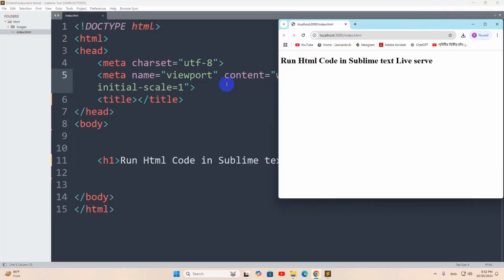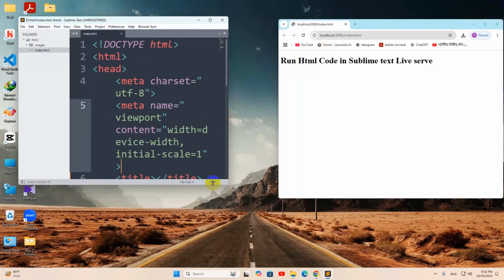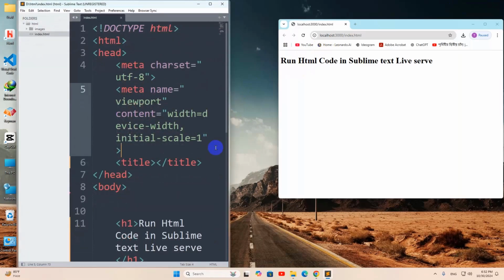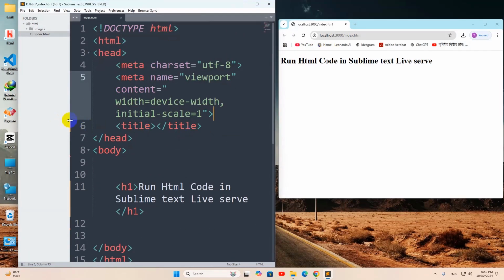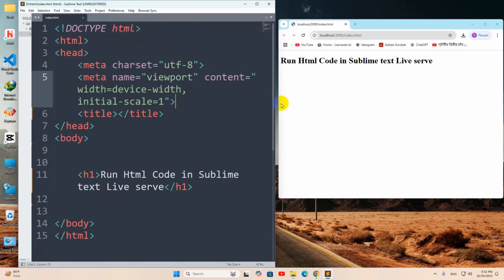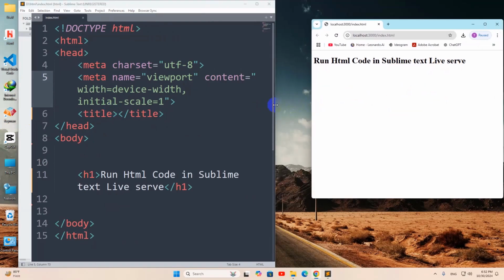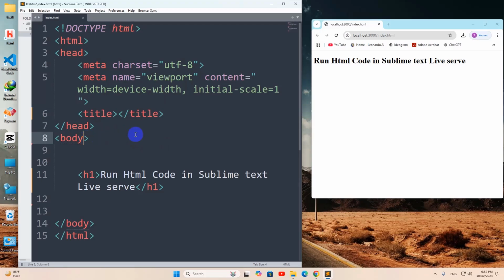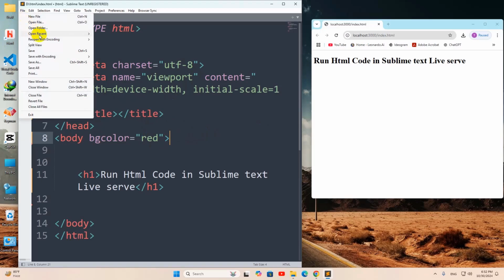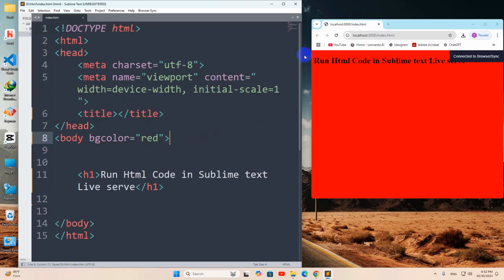So let me just make it smaller like this. And if I just make any changes in my Sublime Text, it will be automatically reflected in the browser. So right now here in the body, if I just say here background color, let's say it will be red. And if I now save this, Ctrl S, or if I just click on file, then click on save, there you can see the changes happen over here automatically. So this is how you can run your HTML code in Sublime Text Live Server.